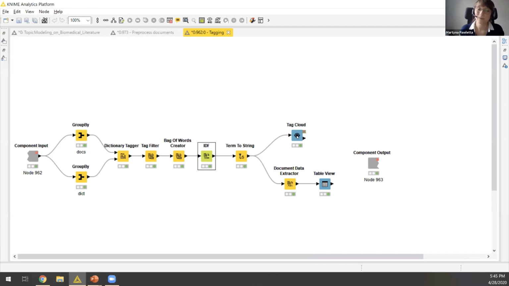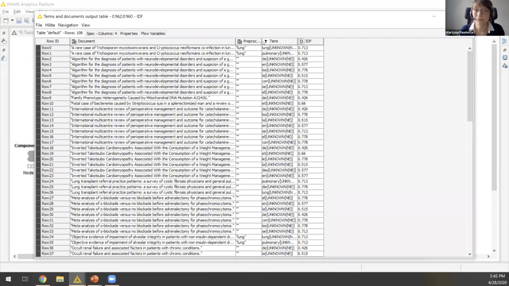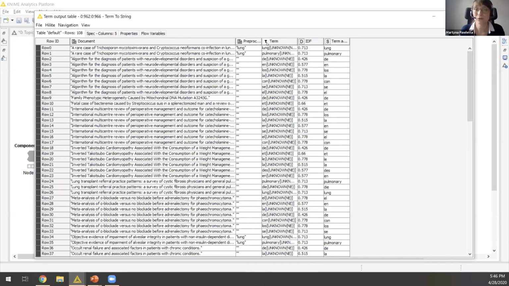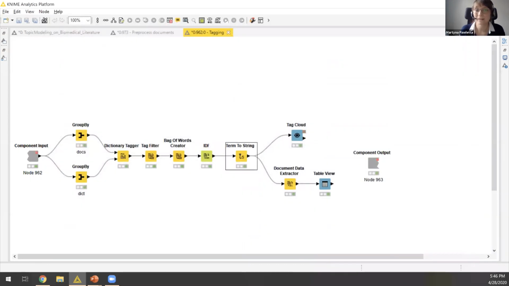And the tag cloud expects two things. One is the frequency and the other one is the term, and the term needs to have the format string. So let me quickly show you how it looked before. You see this is a different format. This is the term format. We have here the document format. And in general, in text processing, we have these two very important formats that you need to use in order to use the nodes. And then we can just transform this term format into a string, and now it looks much better, and now it can be used also in the tag cloud.